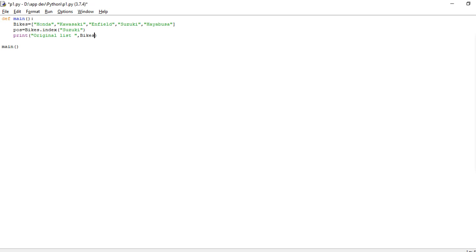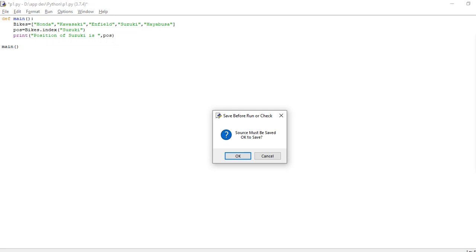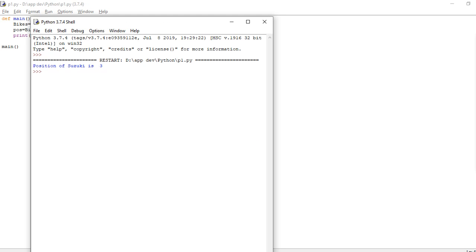So now I would print the value of position by saying position of Suzuki, because I know the name I'm finding the position of is Suzuki. So position of Suzuki is, and I'll print the value. All right. So now it shall show me the position of Suzuki in that list. Let me run and check it out. Yeah, it does give me: the position of Suzuki is 3.